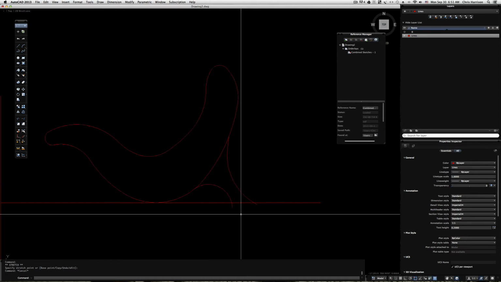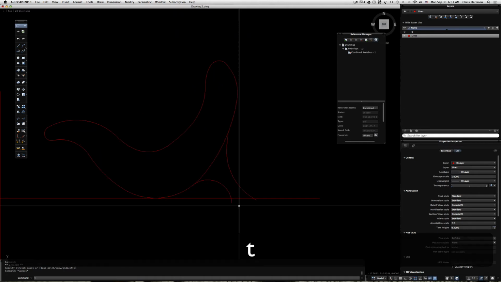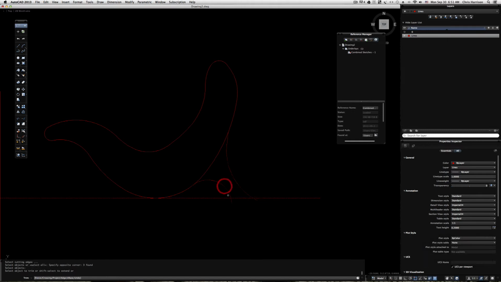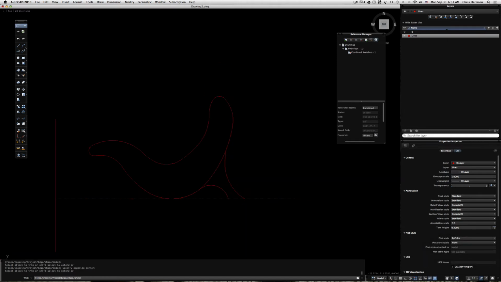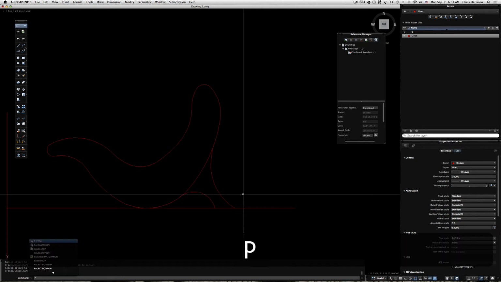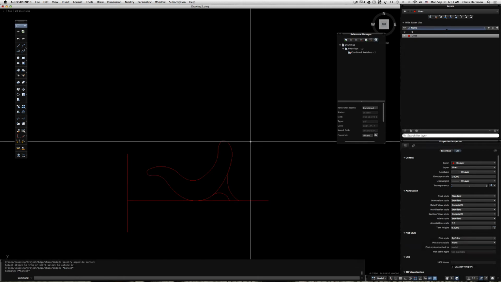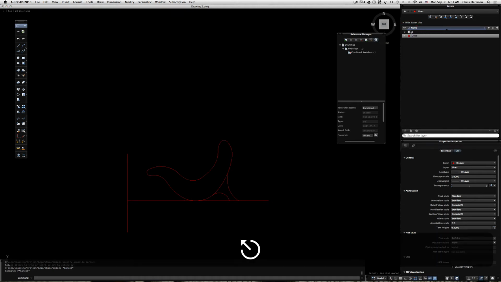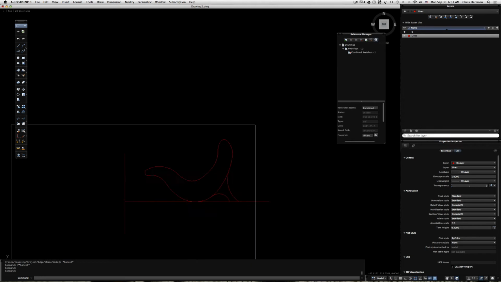Now I'm going to use another common tool. It's called trim. So it's TR, enter. And I'm just going to clip those lines here. Great. And let me just, okay, that's good. So now we have the first shape, and you would do each shape like this, but you would use this as a reference. So I'm going to turn back on the image layer.